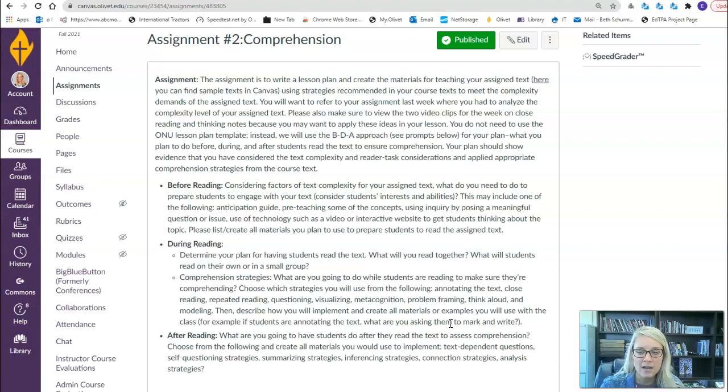And you are going to be creating kind of a lesson plan for how you would teach the text. Now, make sure you hear me say that you are not doing the Olivet lesson plan. That is very extensive. We are not going to be doing that.